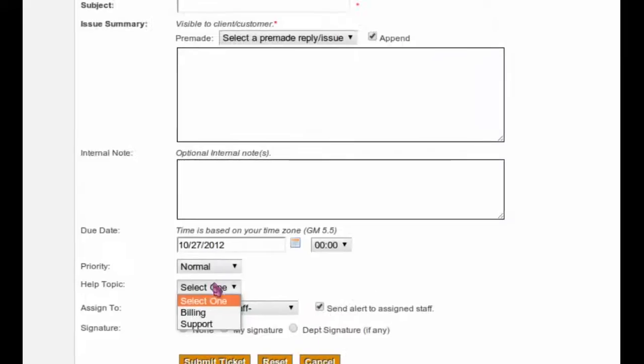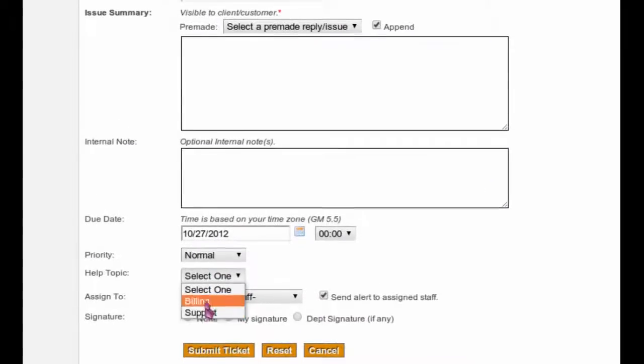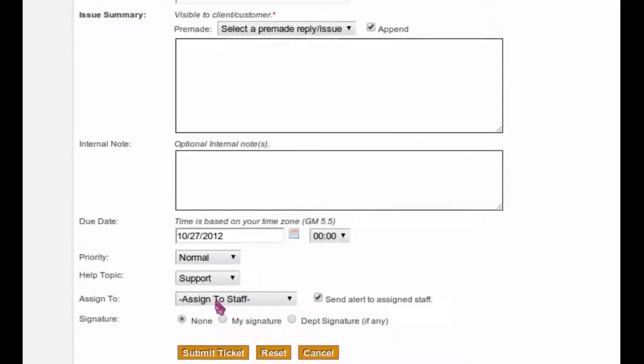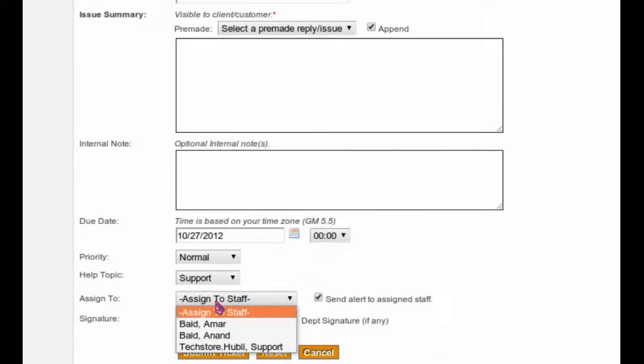Then you can just put in what was the help topic, billing or support. In our case, support maybe. You can assign it to the staff that you have. You can give an ID each to your staff if you want to, for them to actually close a call.